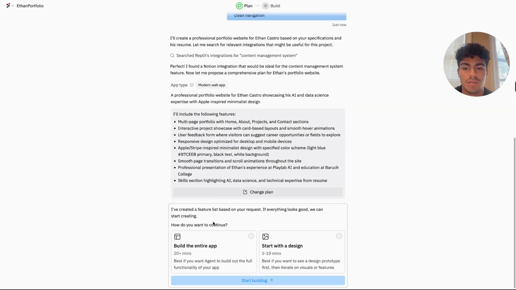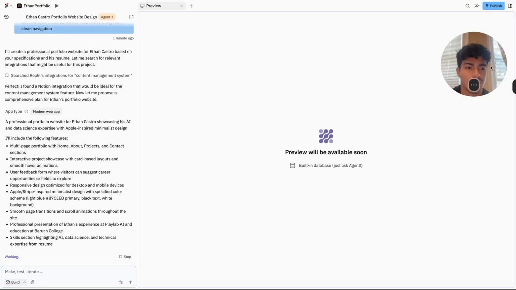And so there's two options here. There's build the entire app and start with a design. Given that Replit Agent 3 is new, I'm not so sure what the cost would be for building the entire app, but I am very confident it would be more than start with a design. So what I'm going to do for folks is start with a design. I want this to be as simple as possible for many folks, and I think starting with a design is better. As you can see here, it's telling us a few different things.